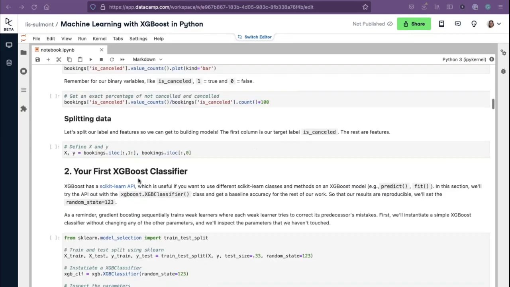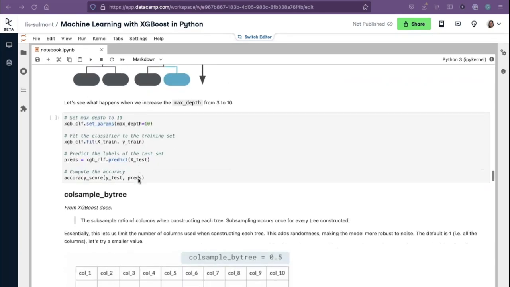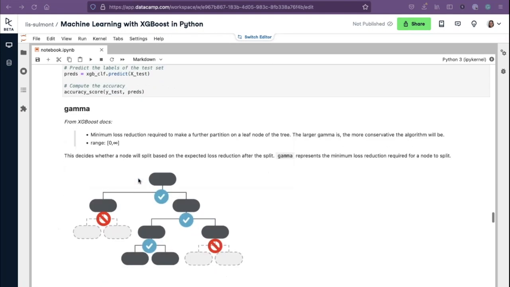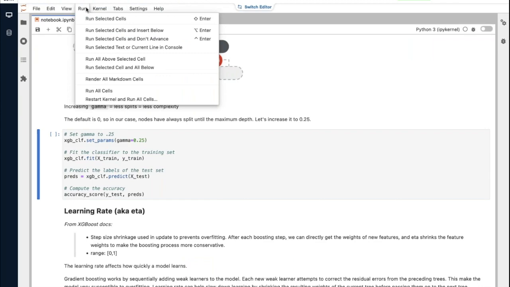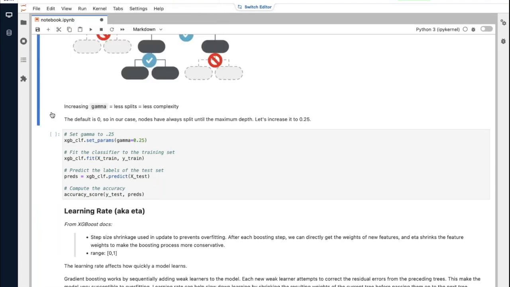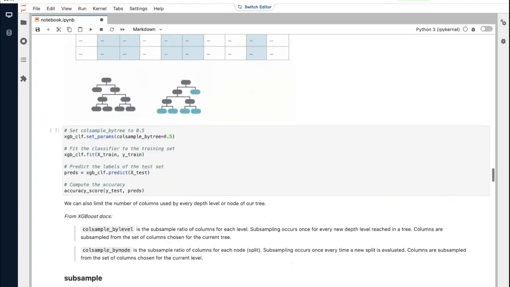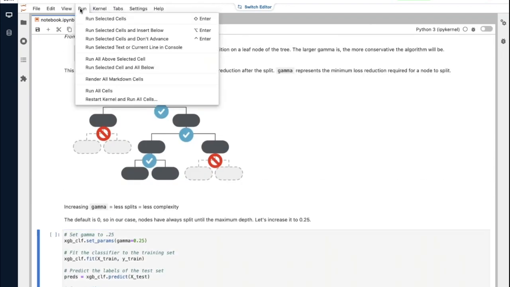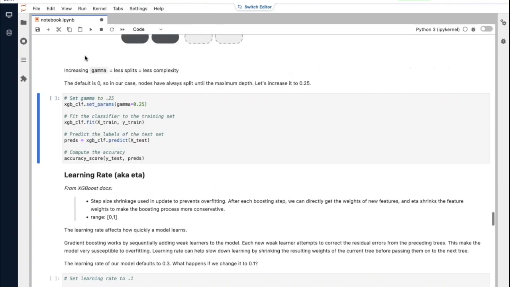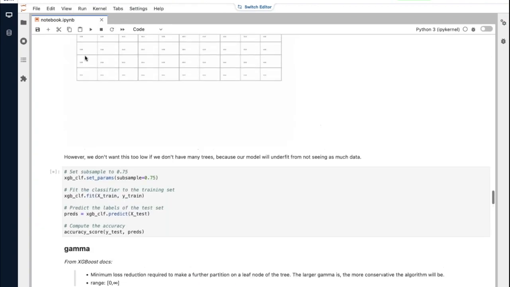All right. So let me go back to where I was. We were just talking about gamma, and I'll run from the beginning. Run all above selected cells. So let's see.